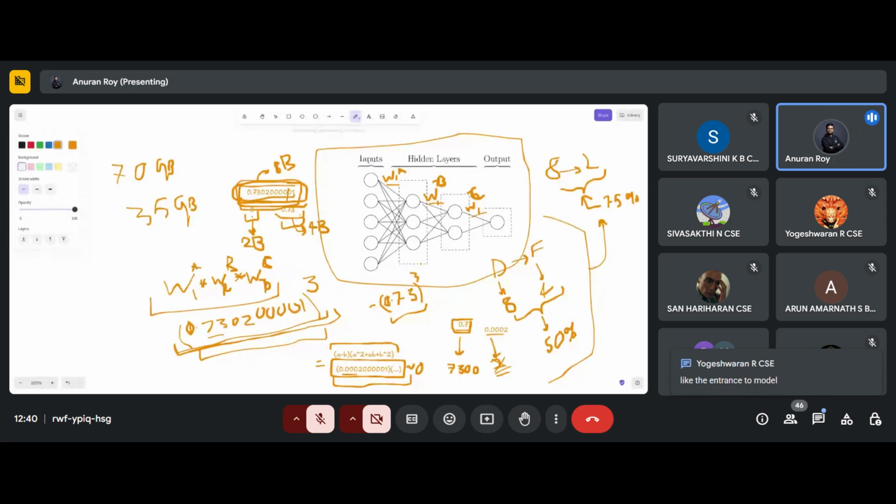Okay, entrance to model. No, not really. Hariharan, any idea?